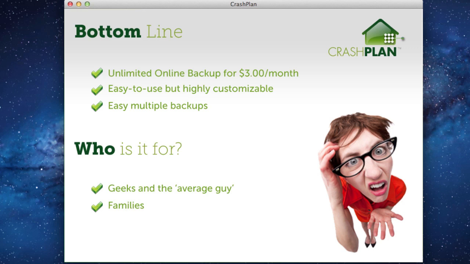So who is Crashplan for? Well, I think Crashplan fulfills 2 needs. You can be a geek and play around with fancy scheduling features and other interesting backup features and strategies, but it is also very easy to use for the average guy. So it fulfills those needs pretty well, and I think you will be happy if you belong to either of these groups. Also, it is interesting for families with multiple machines because there are very cheap plans for up to 10 machines where you can back up all your data if you have a larger family, so to speak.